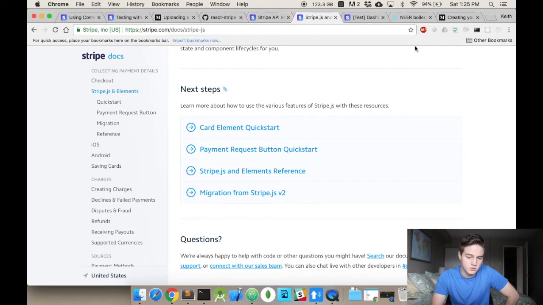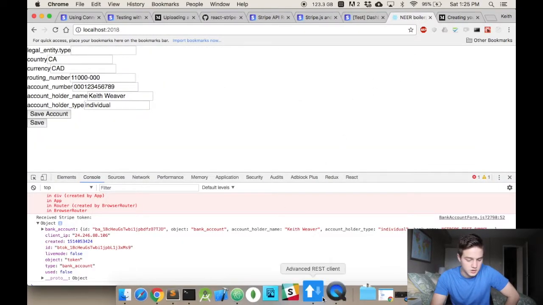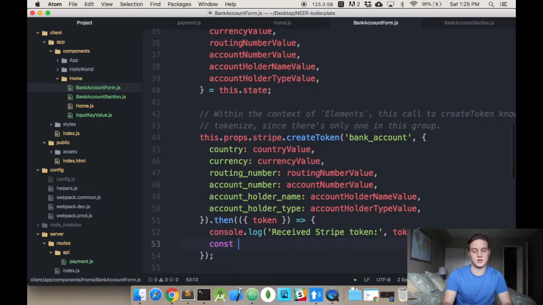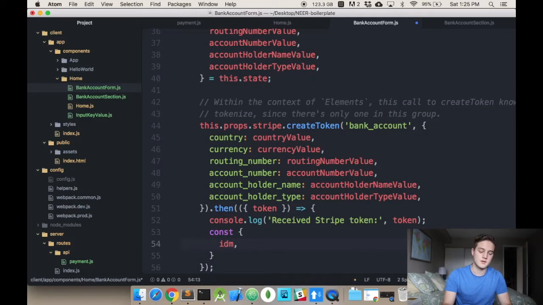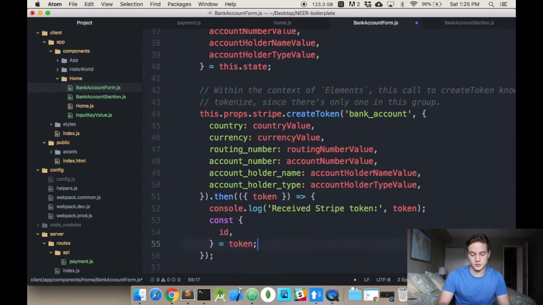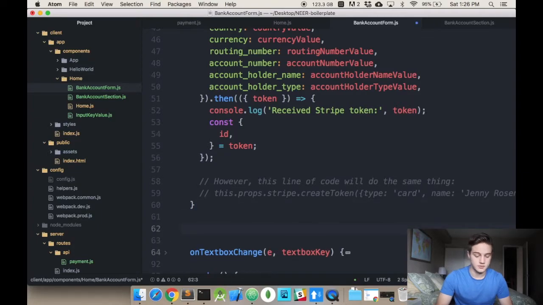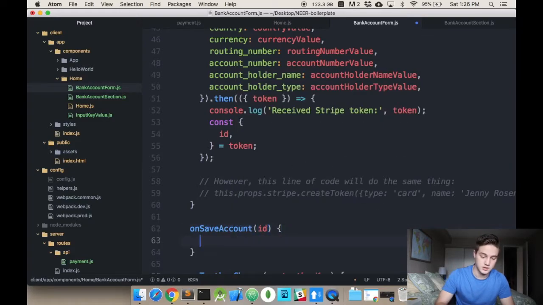And so what we're going to do is do the fetch. I'm going to set up the fetch call to actually pass the ID along. So if I do const and then I pass ID, that will pull out the token ID. So I need to create an onSaveAccount function, and this function will essentially do my save action.